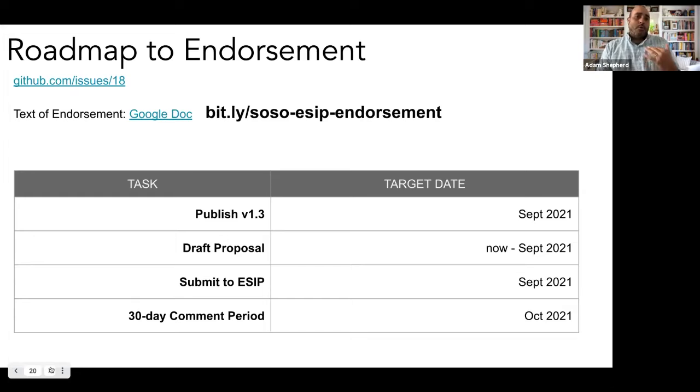And so, as we drive towards the endorsement, we were expecting to have version 1.3 done about this time, but we feel like we need a couple more months to get that together and published. So we're really targeting September to publish that and then submit the draft of the endorsement to ESIP, and you can see some of that work going on in that Google Doc link if you're in the slides. So feel free to check that out.